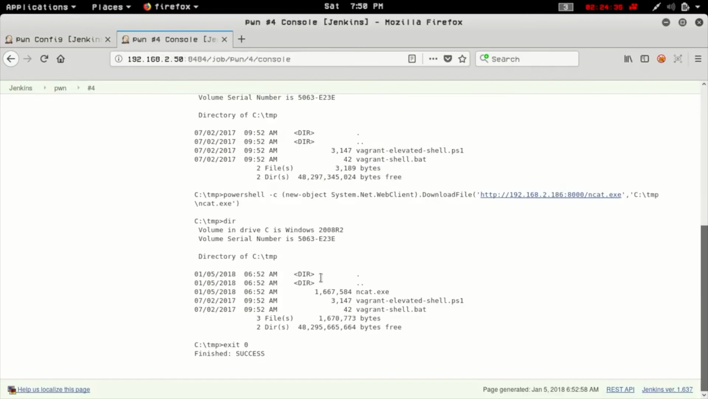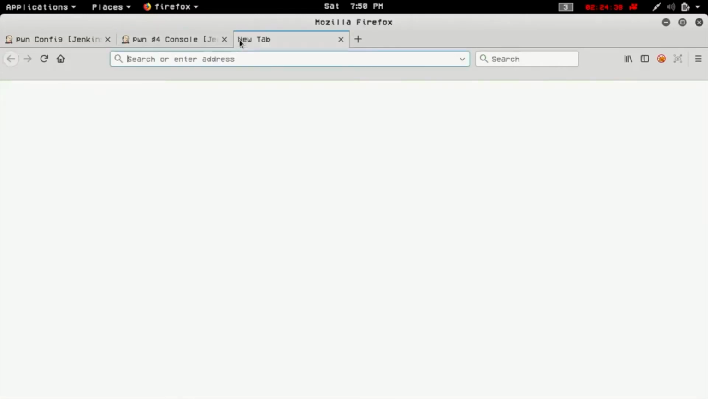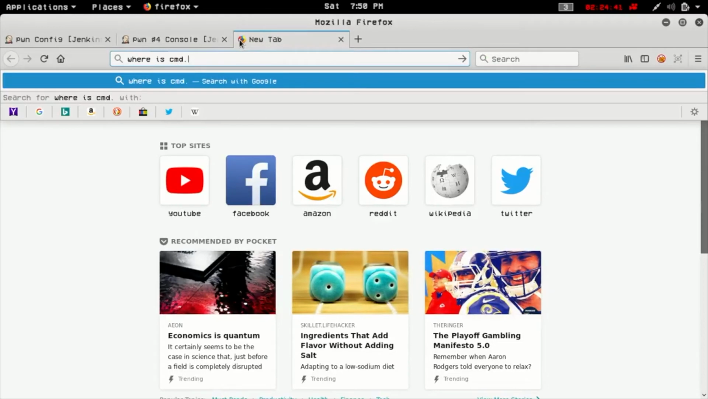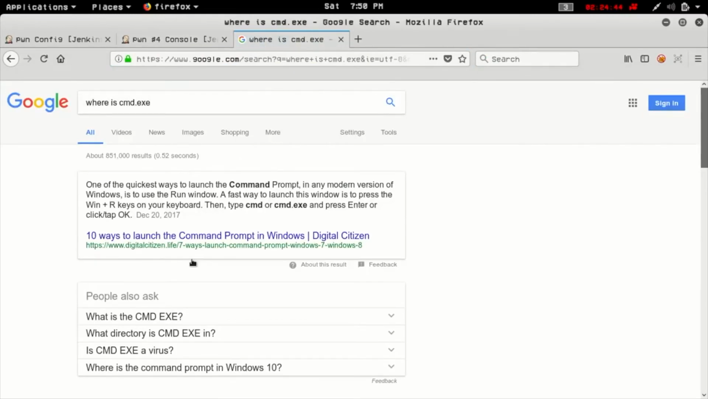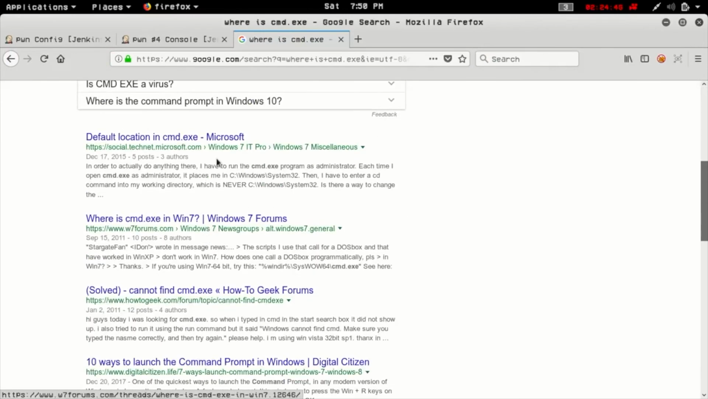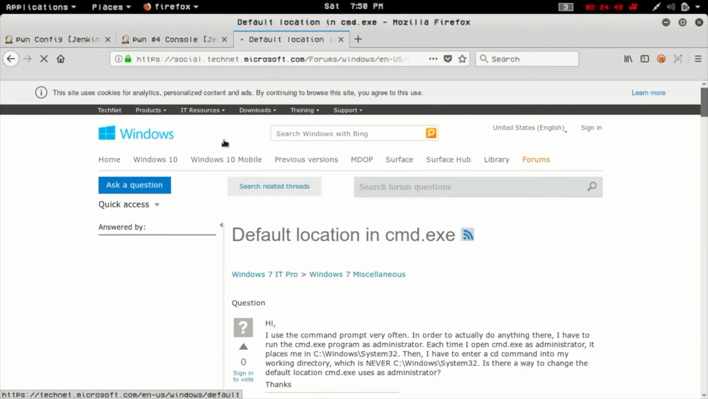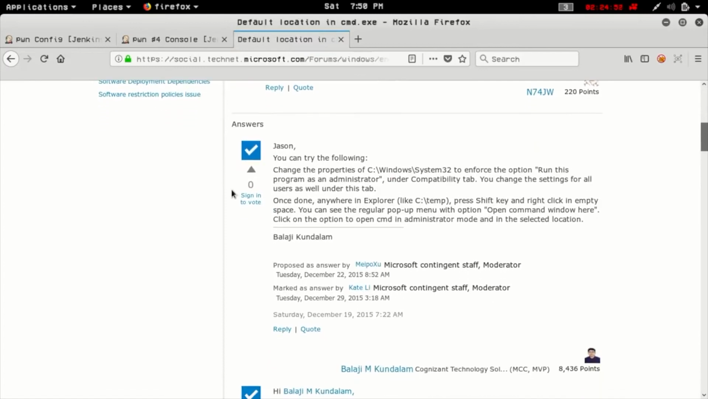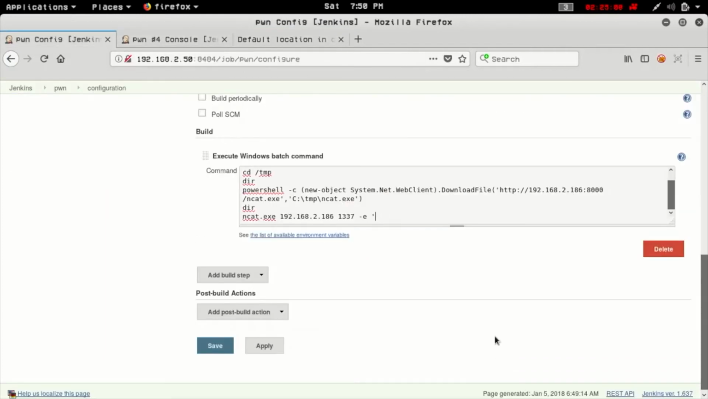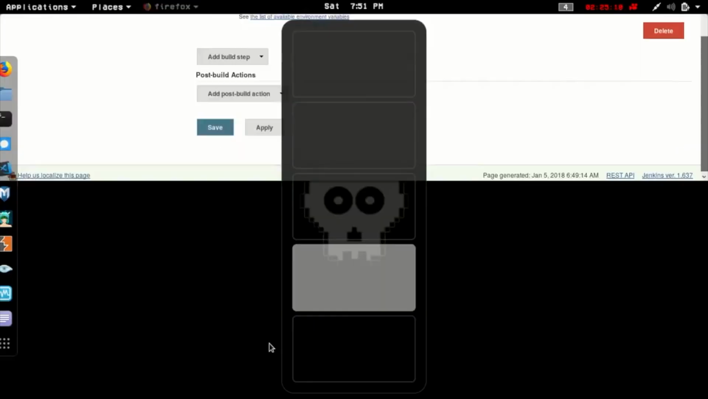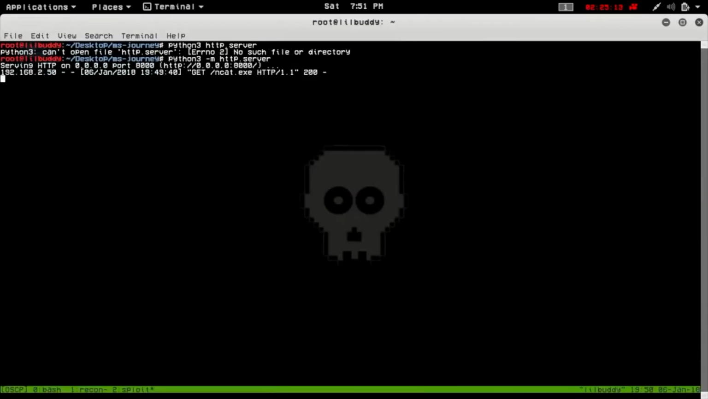I need to think of my Windows directories here. Where is cmd.exe? There we go. cmd.exe. That should work all fine and dandy. So now what we can do is start reverse shell handling.